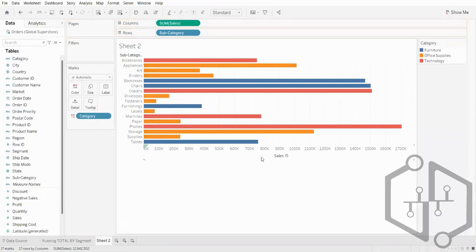So what do we have? We have three categories, and for all these subcategories it is created, and it basically shows by subcategory what the sales are, and which category all these things fall under, using the category in colors. That's how it works. So let me name this sheet as sales by category.